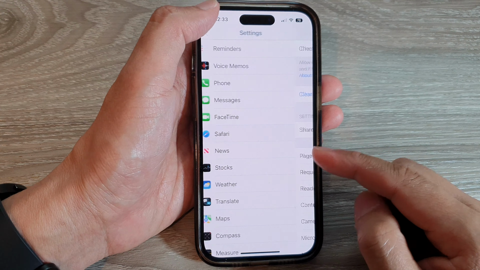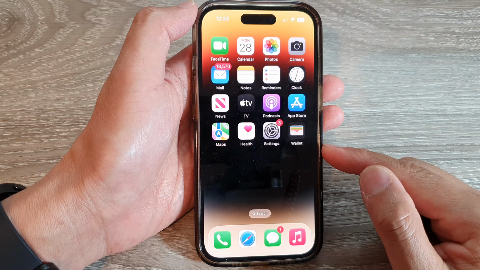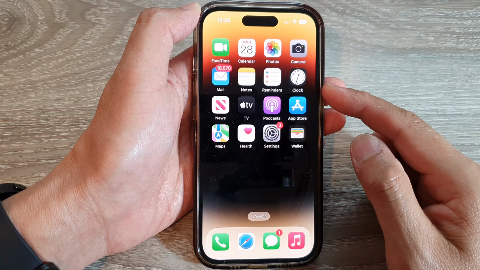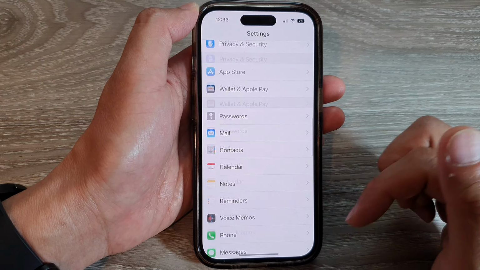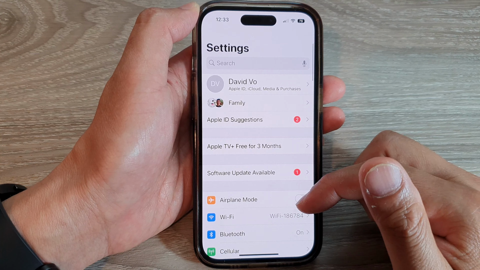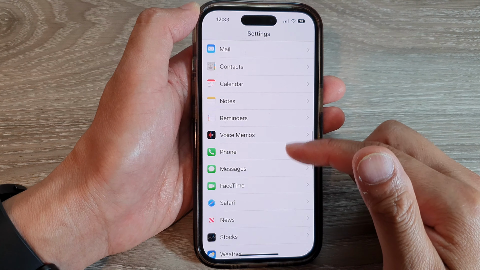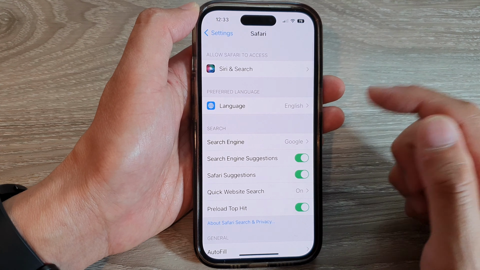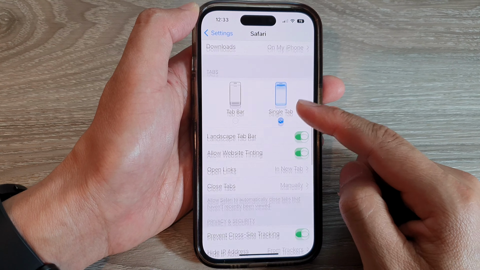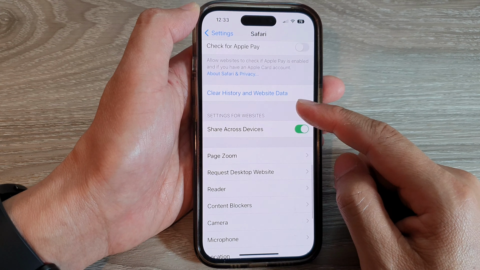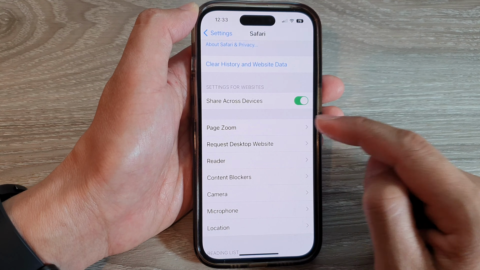First, let's go back to the home screen by swiping up at the bottom of the screen, and on the home screen tap on Settings. In the Settings page, scroll down, and in here tap on Safari. Next we go down and tap on Page Zoom.